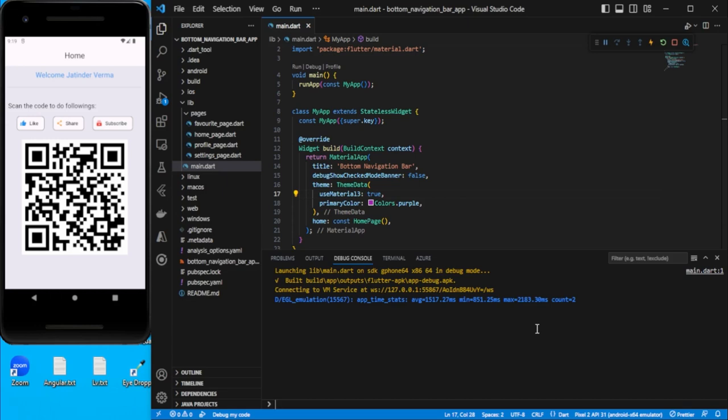Hello guys, in this video we are going to see how to create the bottom navigation bar so that whenever we click on any bottom navigation bar item, it should navigate to a particular page. For that we are not using any sort of dependency. There are inbuilt classes. I have already created four pages: favorite page, home page, profile page, and settings page.